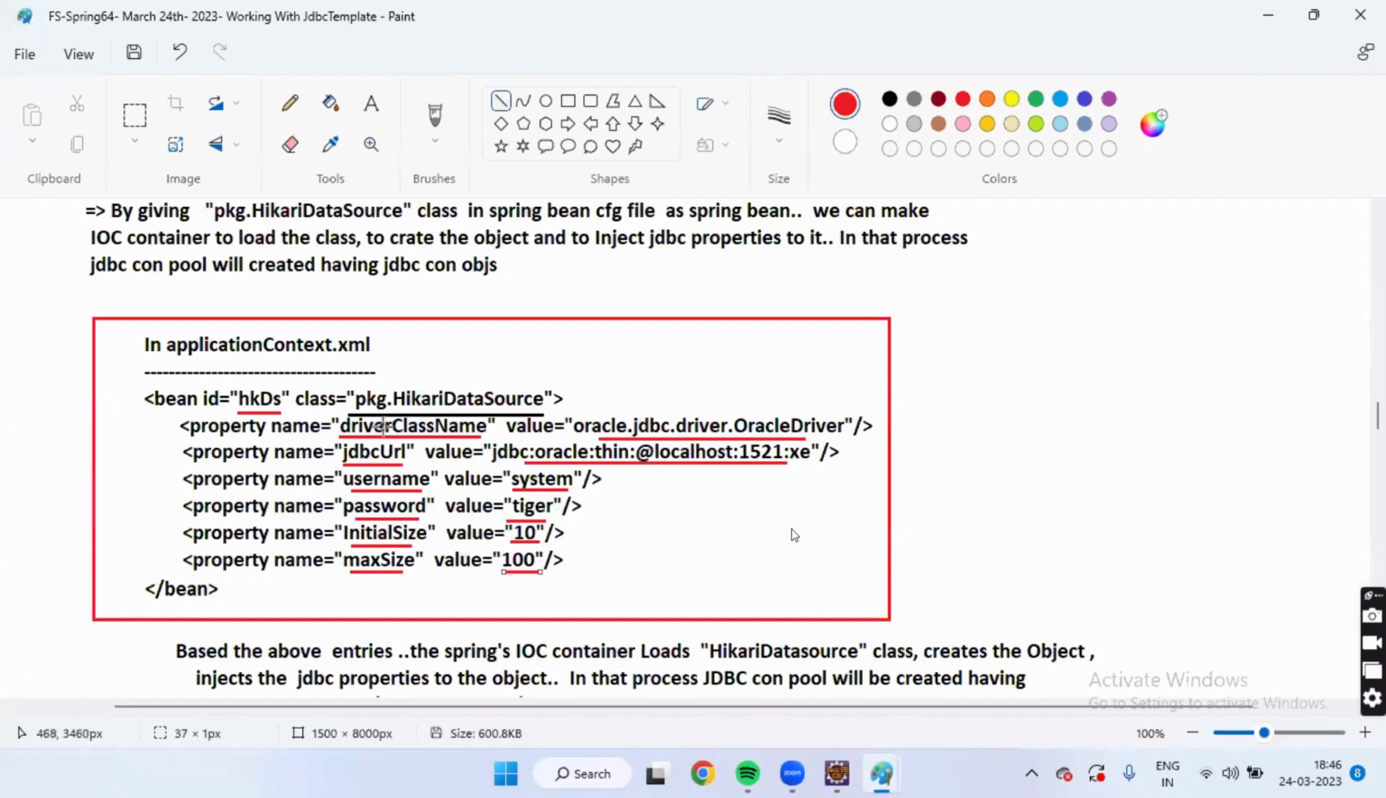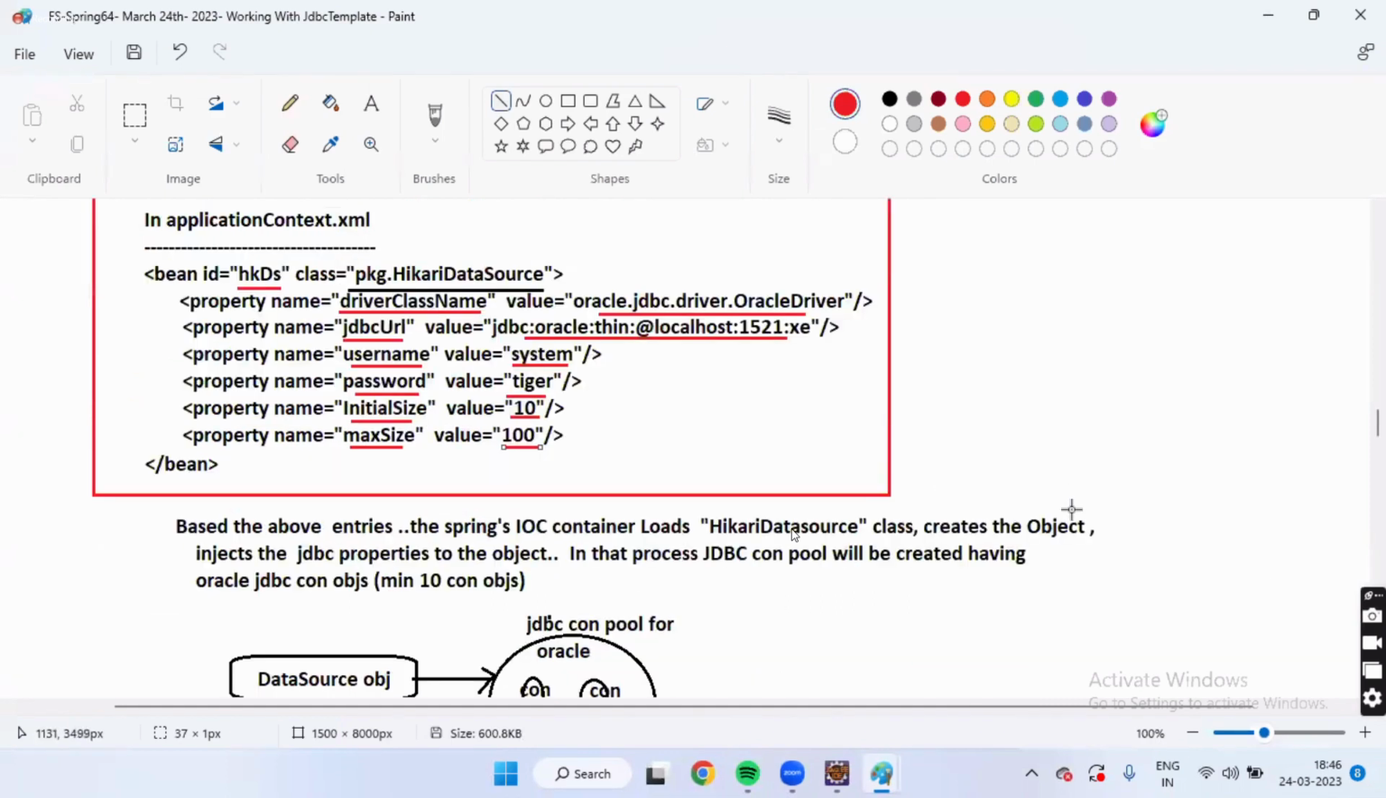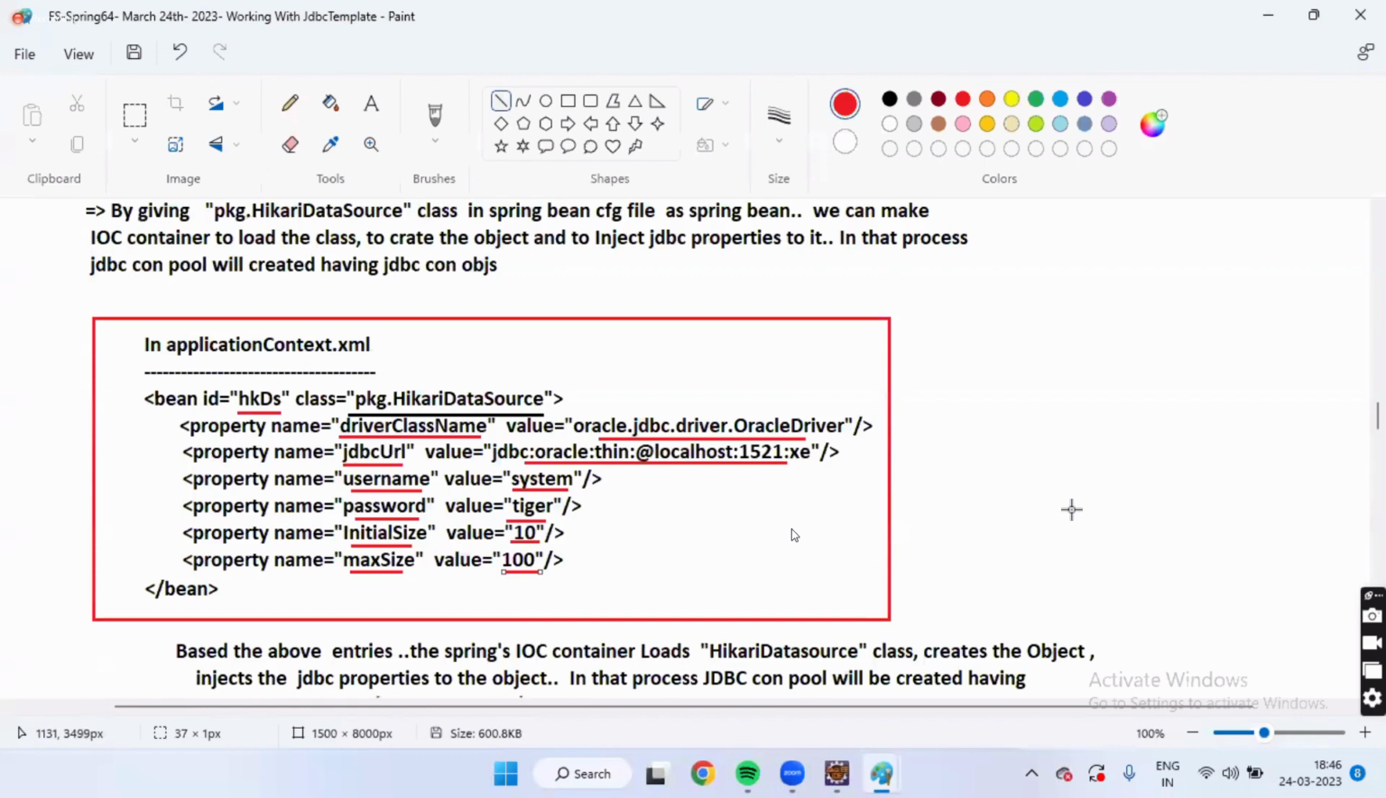Come on, guys. The container loads this class, creates the object, and injects all these JDBC properties. Then in that process, the connection pool is created and the data source object represents that connection pool now, boss. So that means your job is completely simplified or not? I want a reply.